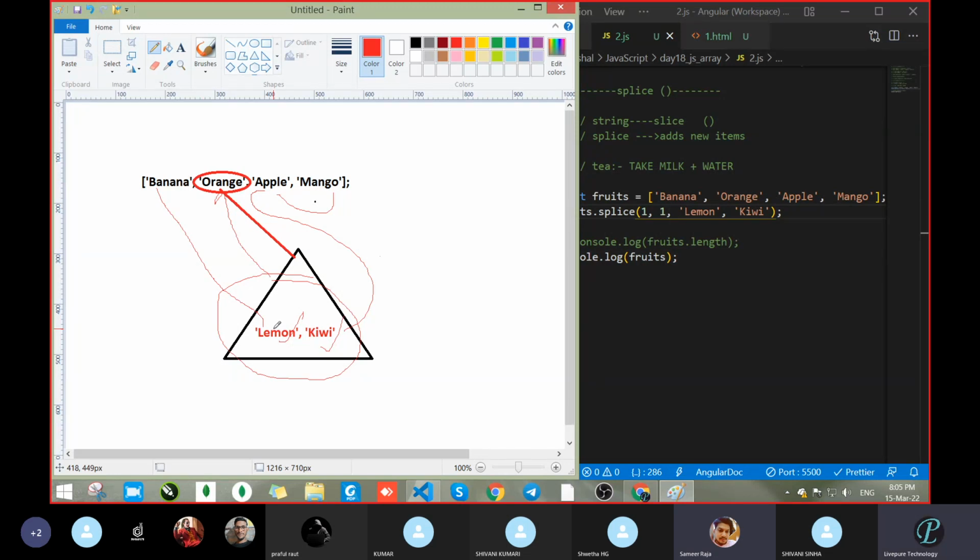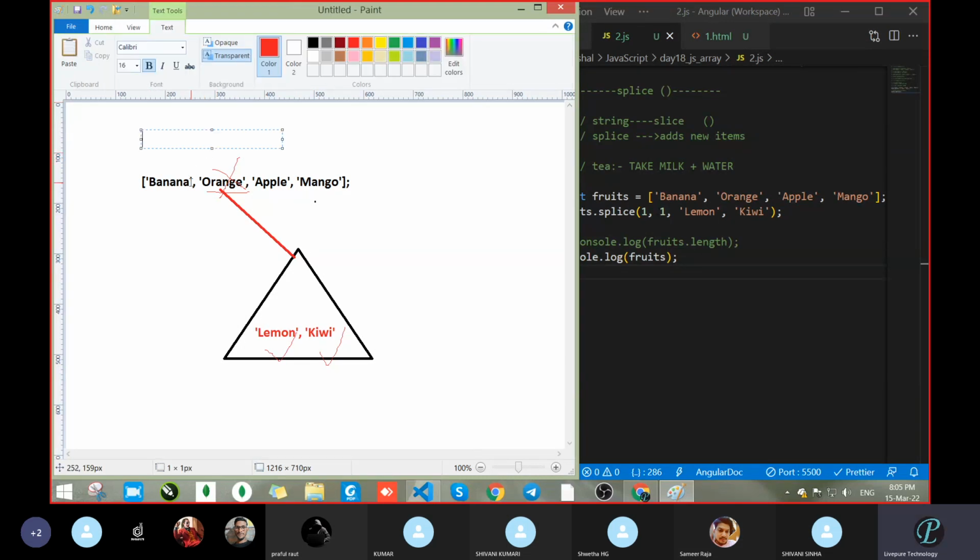No, see, wait one second. I think you are confused. See, on the first position orange is there. Orange got removed. And in place of orange, what happened? Lemon and kiwi came. So now lemon is there. So new array, you can tell that concept of new array.